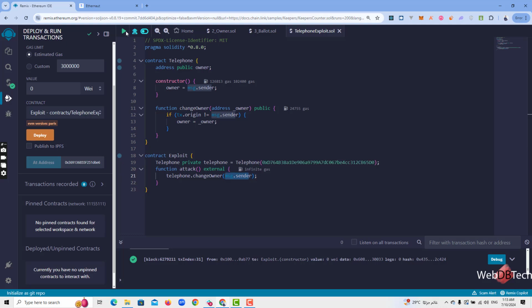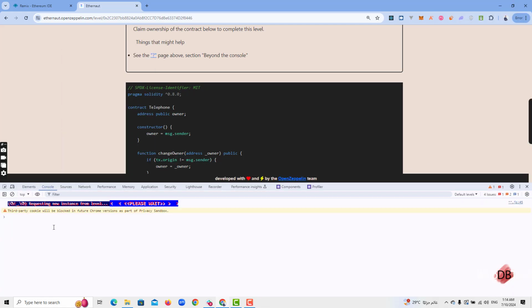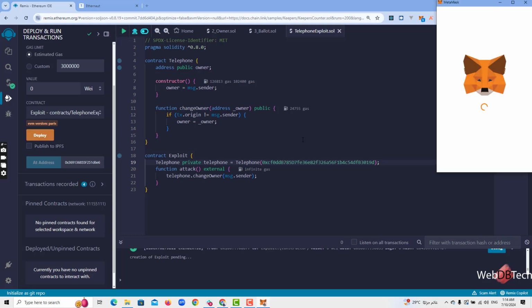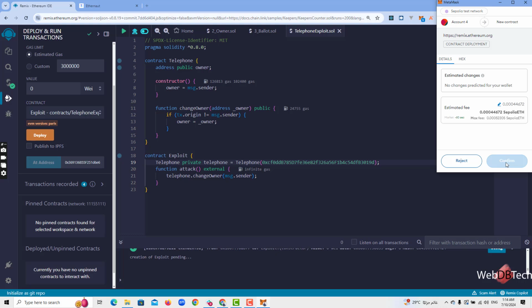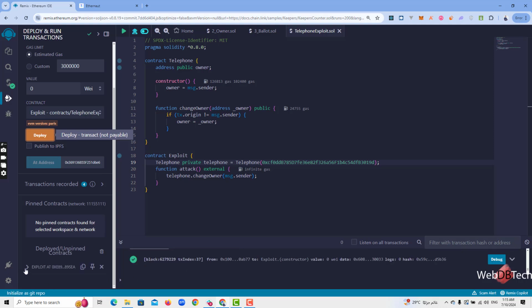So let's compile this contract and deploy it, but before I deploy it, I just need to update this address. I will get a new instance here. This is the contract address. I will update it here, compile the contract, and deploy it. Wait until the transaction is confirmed. The contract is deployed here.